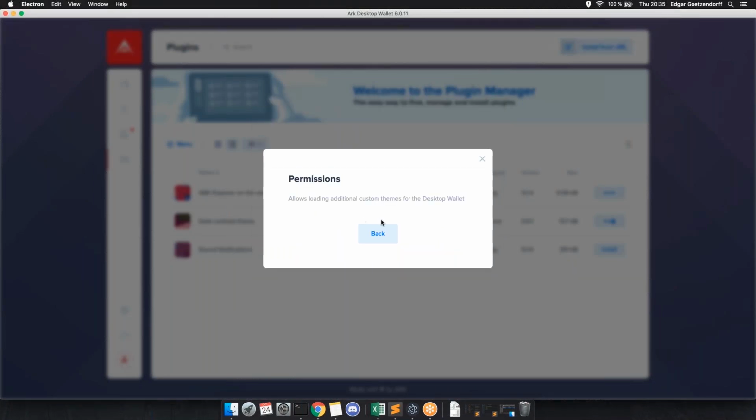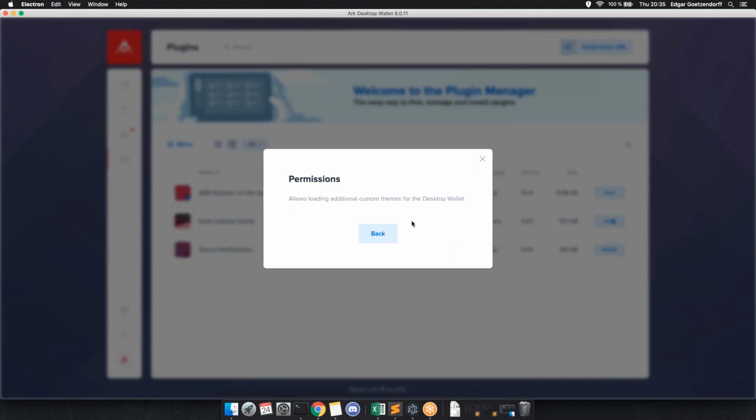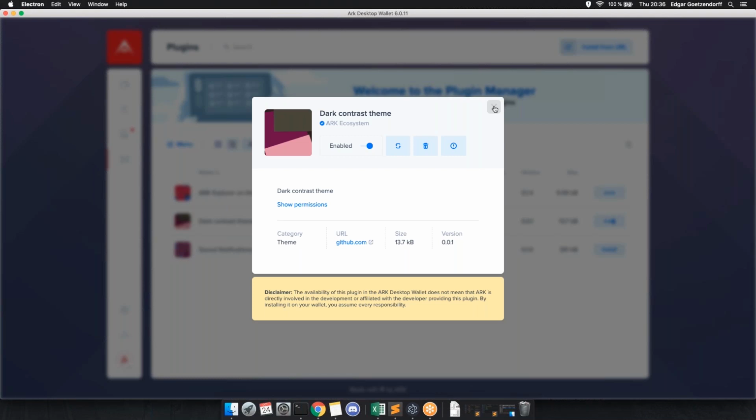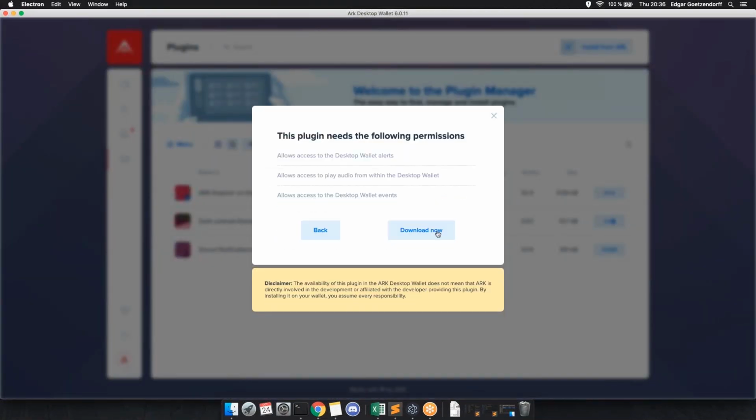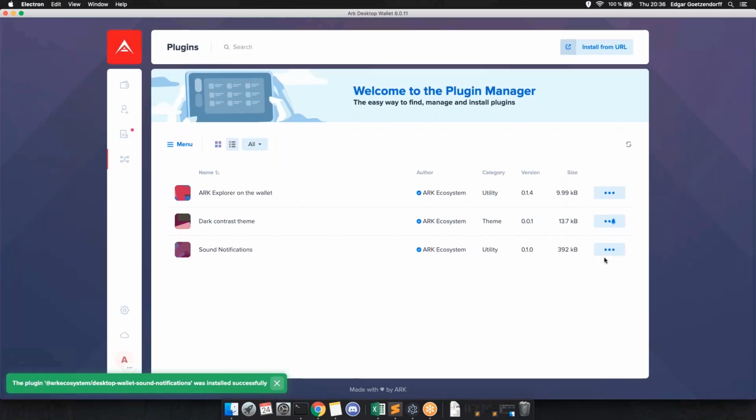The permissions modal was adjusted and refined a bit. For installed plugins, it just displays the permissions. For non-installed plugins, you can directly download the plugin. We can do it now. This modal was refined, and as you can see, now it's installed. It reloads directly, so you don't have to reload the wallet like you had to in the past.